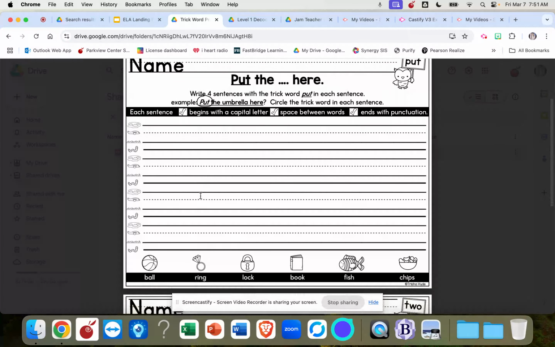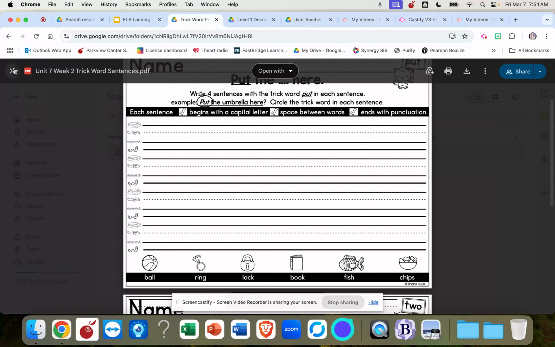So they have these little pictures and words, kind of like a word bank, and then they can practice writing sentences with the trick word.